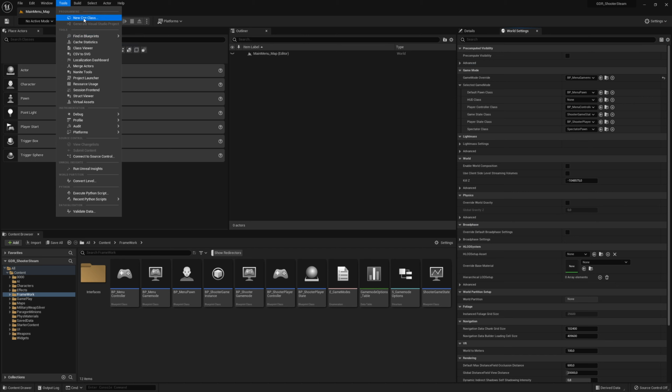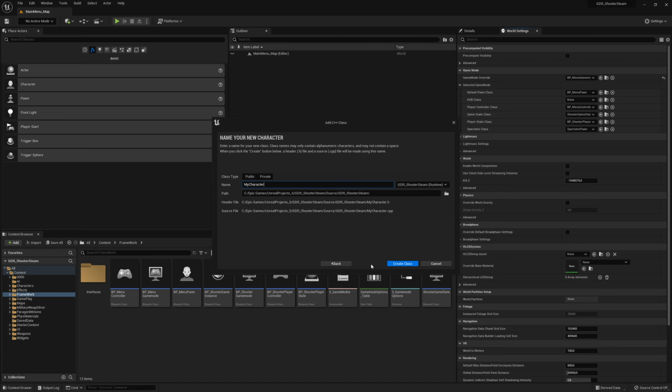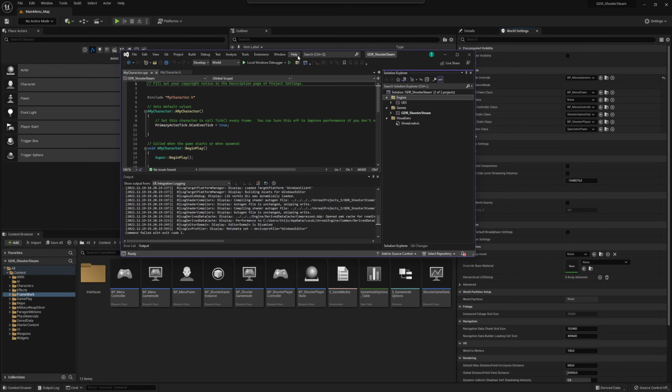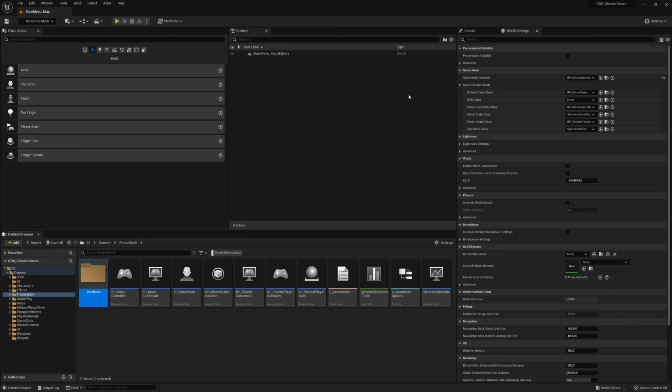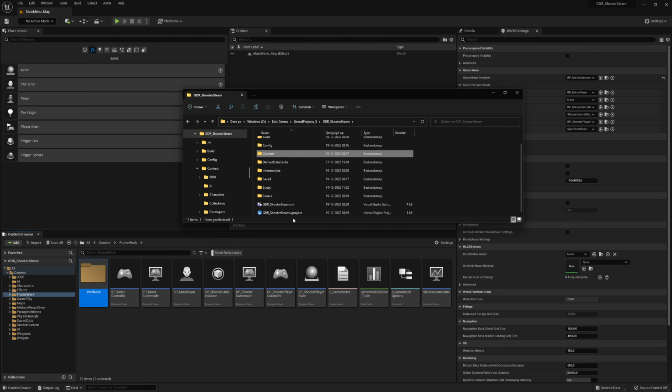Let's go to tools and add our C++ class. So again, I'm just going to add a character. You could add an empty class if you want to. This is fine. Let's create the class. So it added the C++ code and it actually opened Visual Studio. If it didn't do that, then just go to the project folder and double click the SLN file that's created for you. So if you go to your project over here, then in the same folder with the U project file, there's an SLN file now. So you can double click that to open Visual Studio.